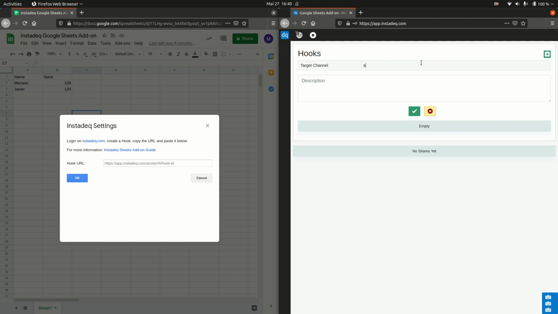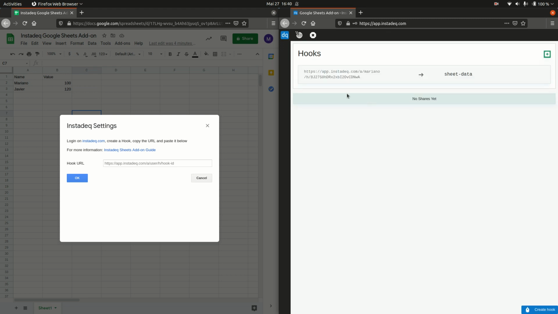and we select a target channel. So it will create a unique URL, and whenever somebody sends data there, it will appear on this channel on Instadeq. Now I'm going to copy. Clicking the copy button here, it will copy the hook URL. I'm going to go back to the Google Sheets and paste it and click OK.